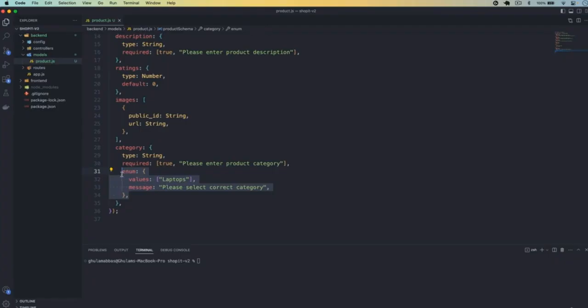So what this enum will do is, we put in an array of all the values that we only want to allow for this field. For example, in this case we only have laptops. If the user passes anything other than laptops, the user will get this error: please enter correct category. With this enum we can restrict the user to some specific values, and we have to restrict the user in this case because we only have limited categories. We cannot allow the user to enter anything in the category, so we have to define enum values. It is just like a drop down menu that the user must select from, and we will use a drop down menu on our front end.